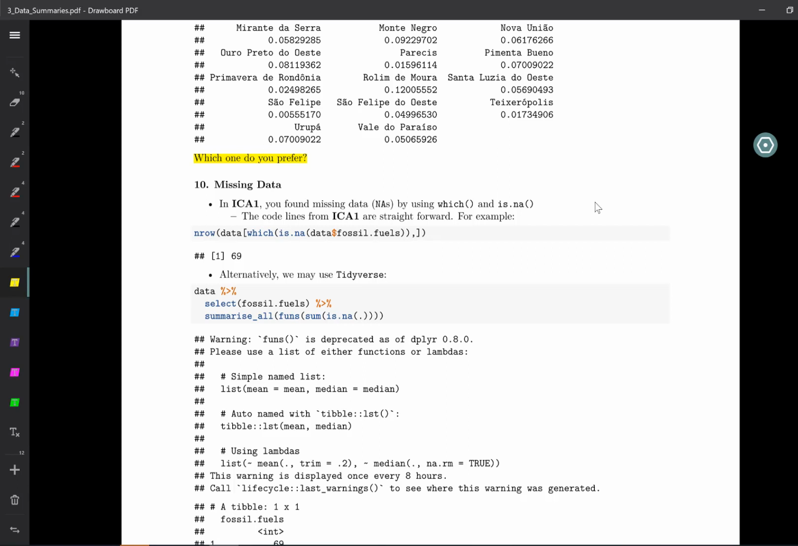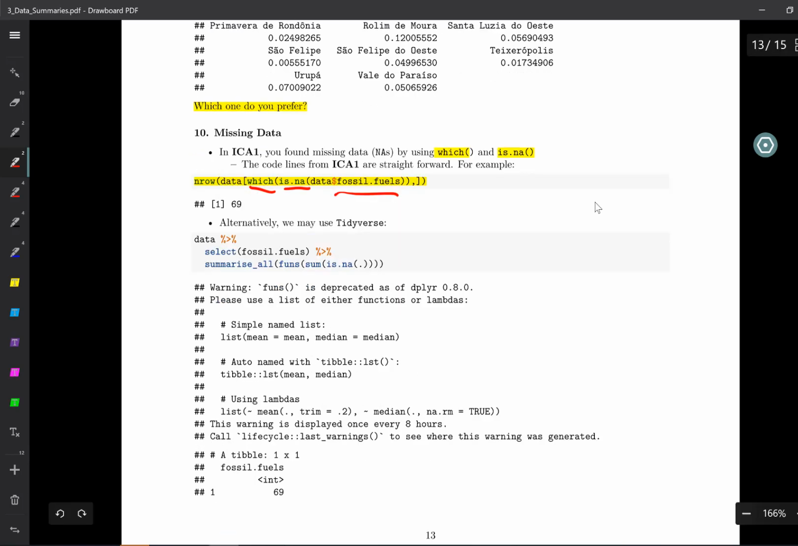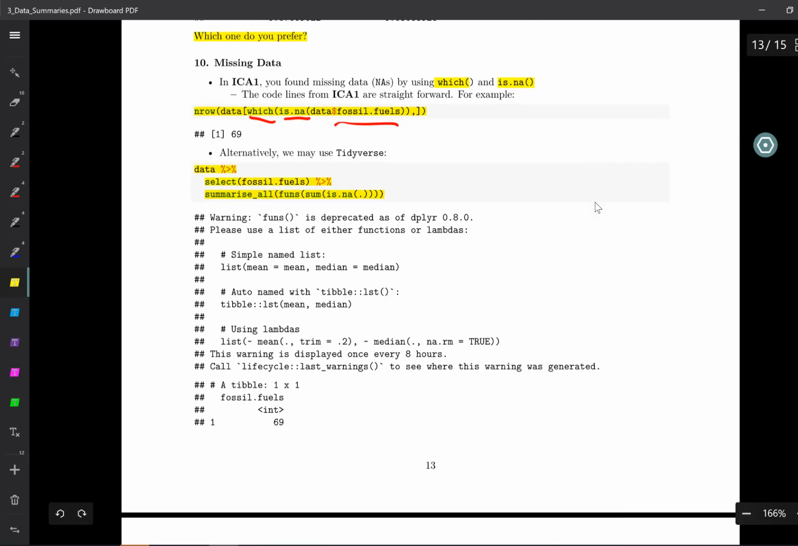In ICA 1, you found missing data using which and is.na. The code lines from ICA 1 are pretty straightforward. We're looking at the rows that have NAs for fossil fuel, and then we're looking at how many rows we have for that, and we know that is 69. We can do the same with Tidyverse: we can do data, select fossil fuels, and then summarize, and we can use a function, sum is.na, and we get the same output. So you see that 69 is in both.